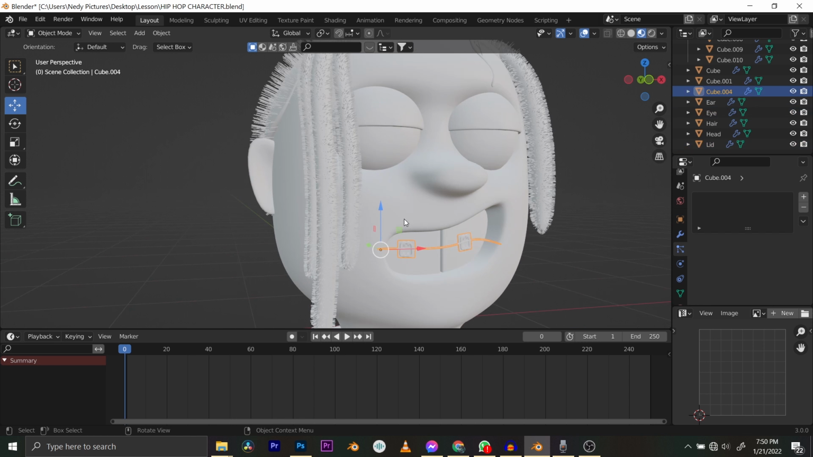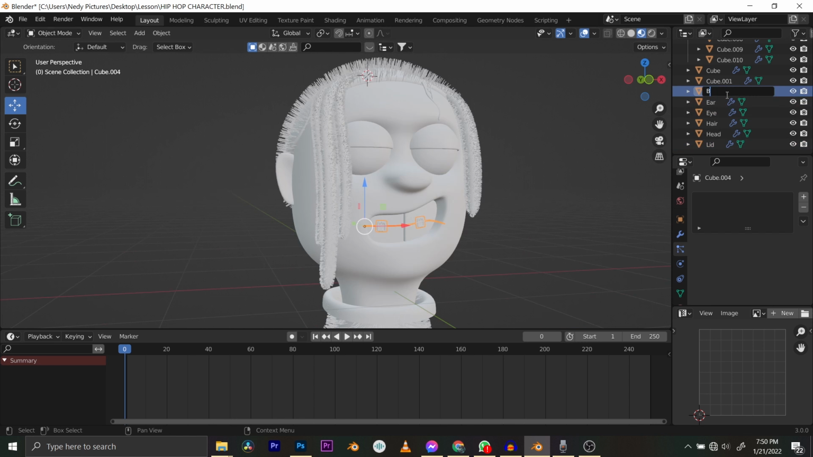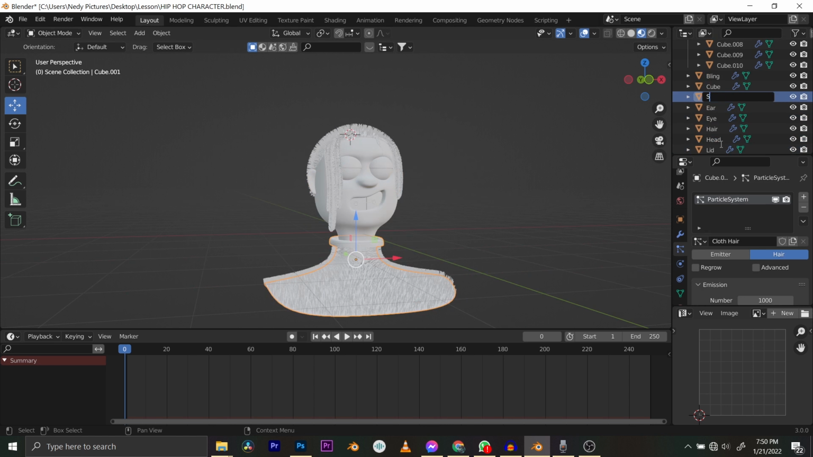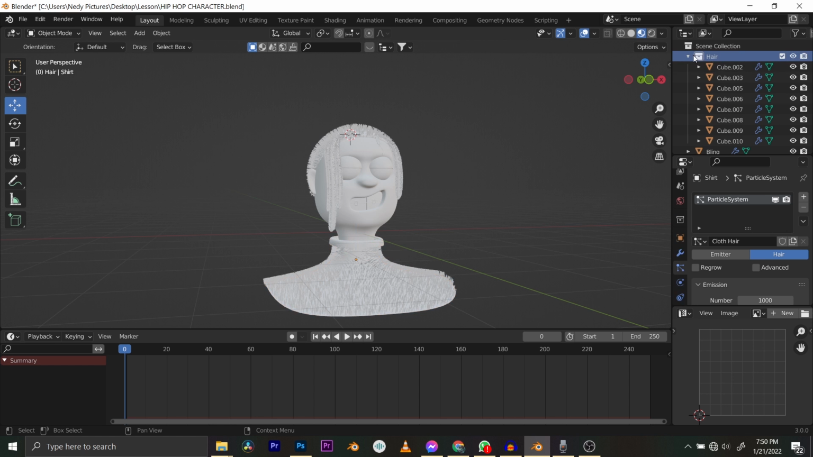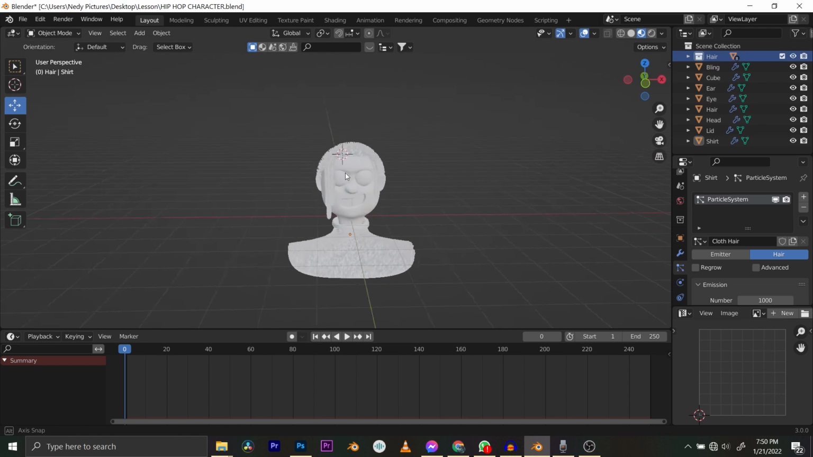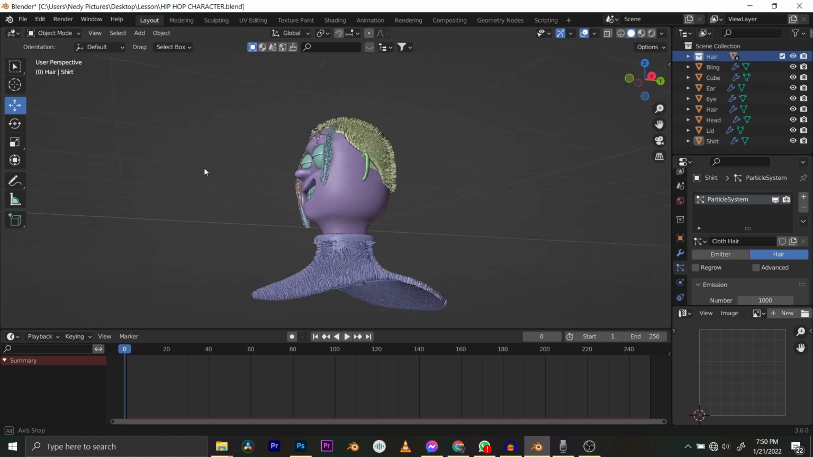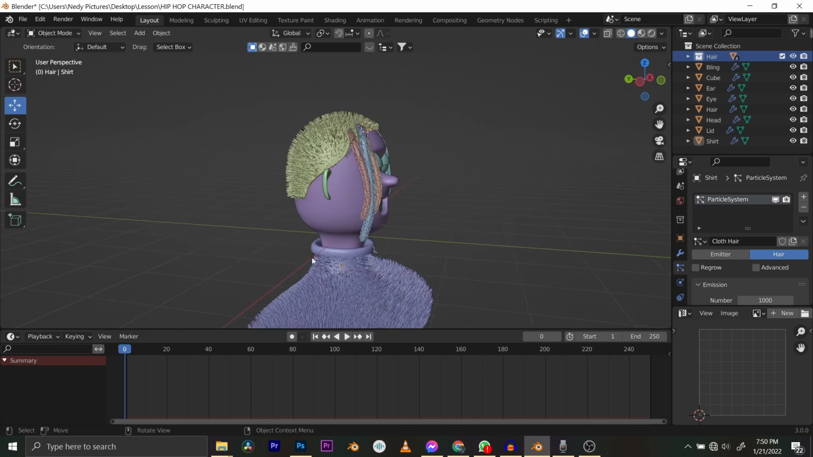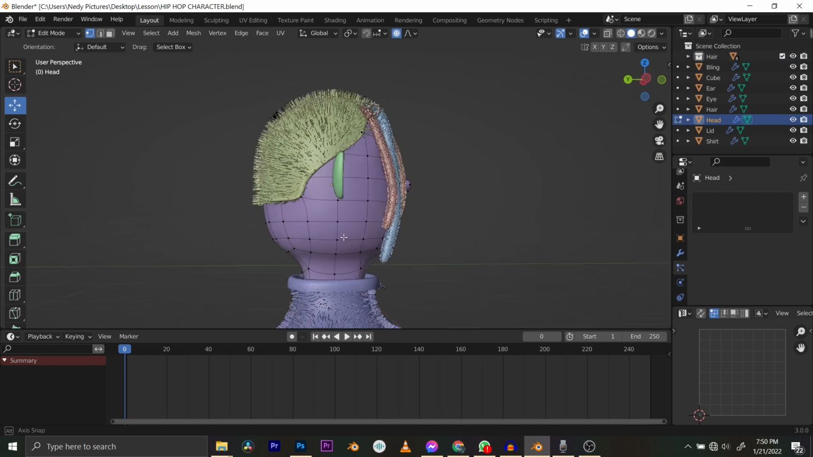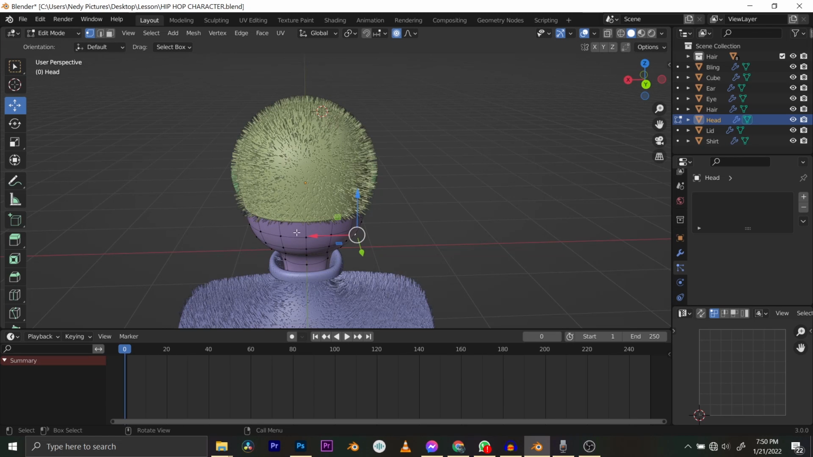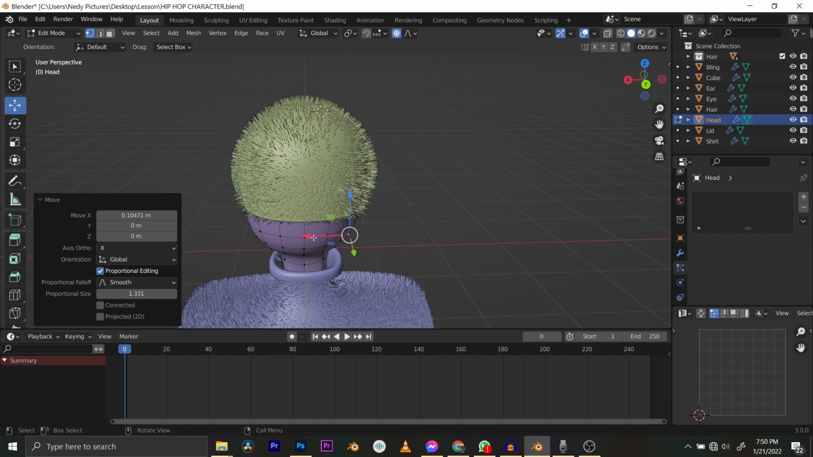Let me just name him bling. Also, let me clean this guy up a bit. This is our shirts here, the hair already in the hair group, and we are done with modeling. Also, if you want to shape your guy a bit, you can just come in and move some stuff.